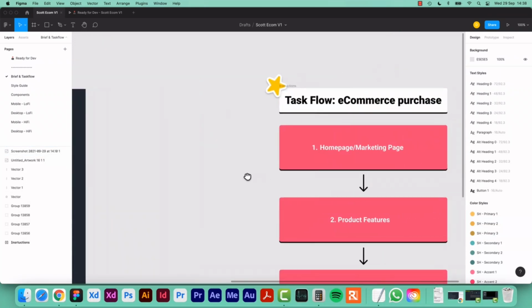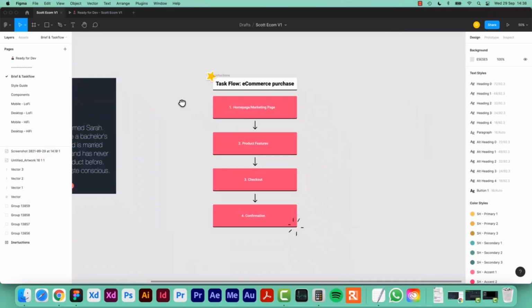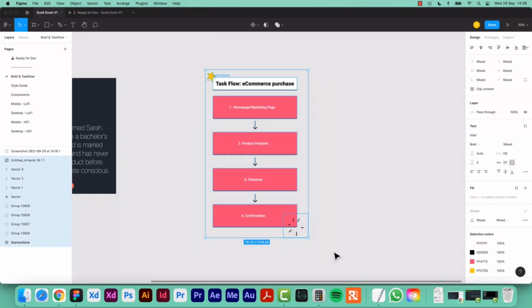Now, task flow, if you haven't heard of it before. Here, instead of designing all of the mobile website, we've been asked to design a certain important, critical feature. So we have to design this homepage, which shows the products or the product features, a checkout page, and a confirmation page. So this is a nice simple task flow. They can be a bit more complicated. They can be less complicated.